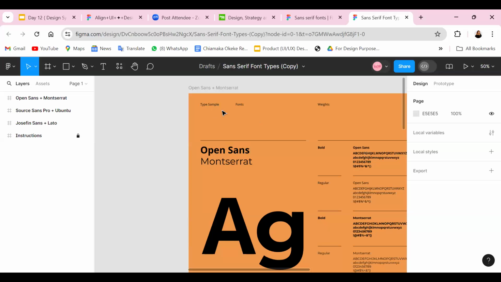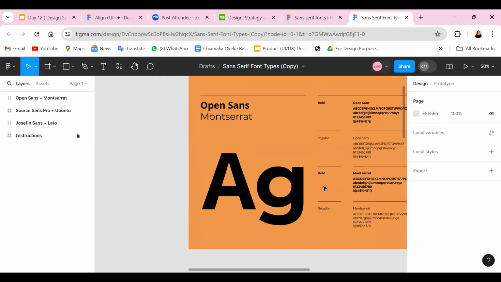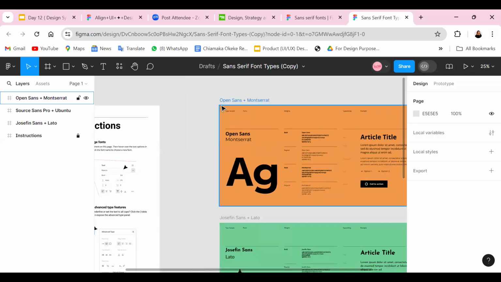So you have the fonts, then you have the font weight. Under the font weight, you have bold, regular, and that is for Open Sans. Under Montserrat, you also have regular and bold, and different widths. So the moment you start adding font size and font weight to a particular typeface, you're creating your font from there. I don't know if that is clear now.